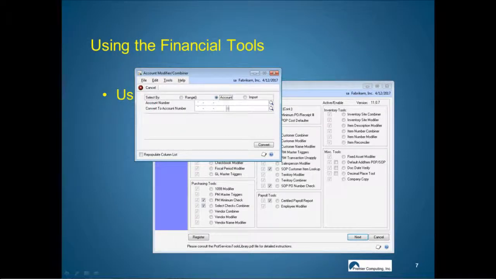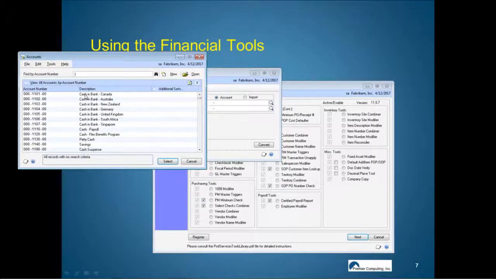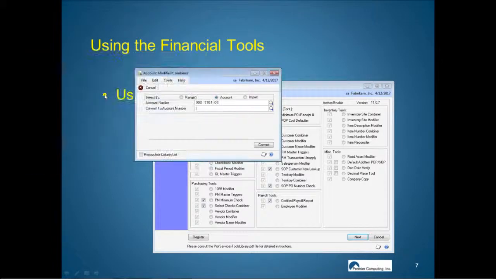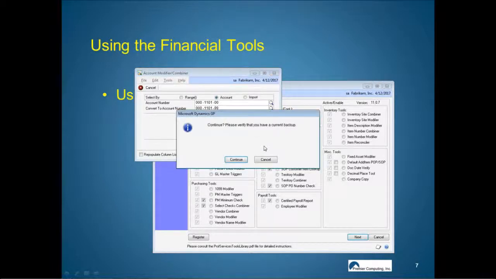here I've got the ability of changing an account number. Let's just say we want to change Cash in Bank Canada, which is 1101, and I want to make that 1101.99. I don't have a 99 as far as an account, so I would have to create an account so I can do that. So in this process, I will convert 0001101-00299. Now, as you do this, the system is going to recommend that you do a backup.